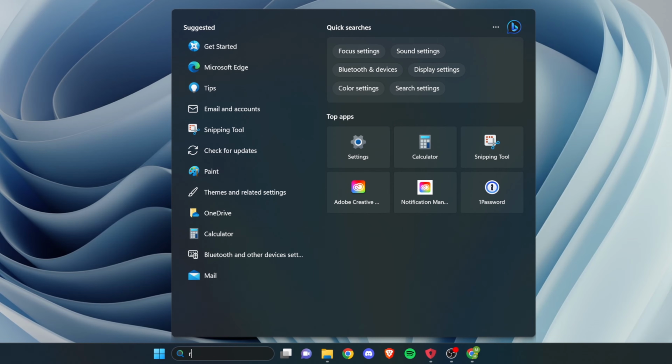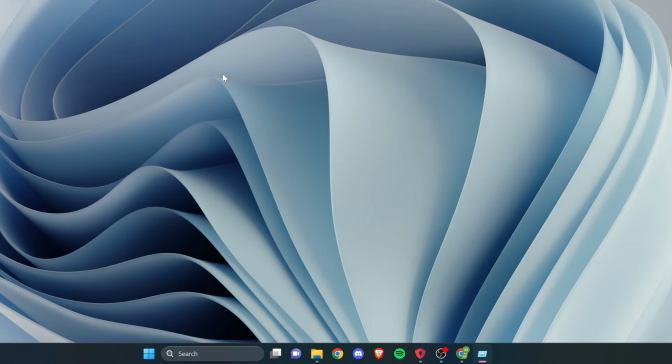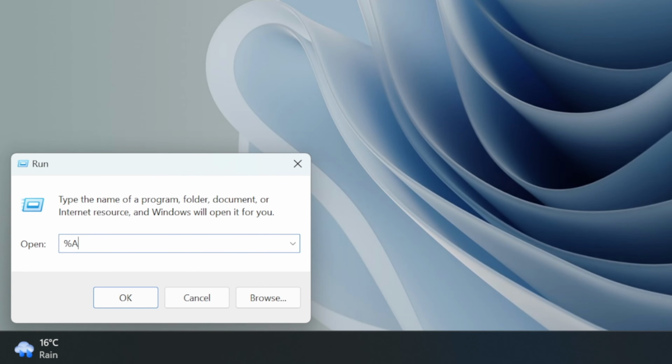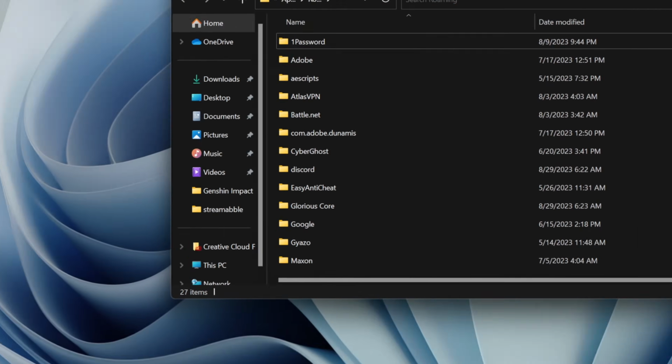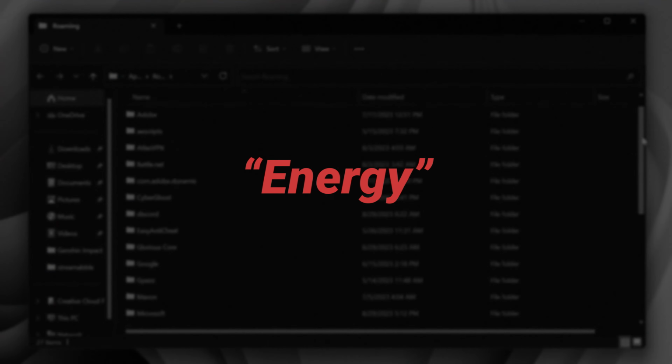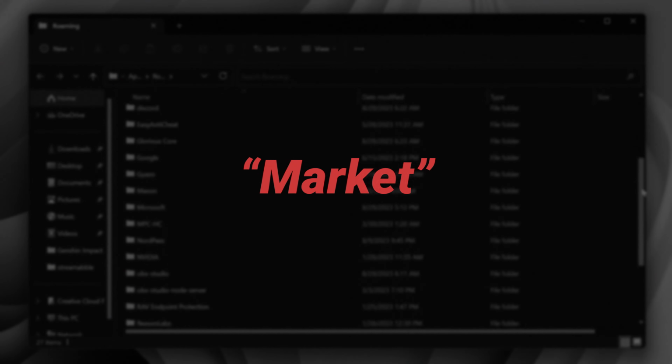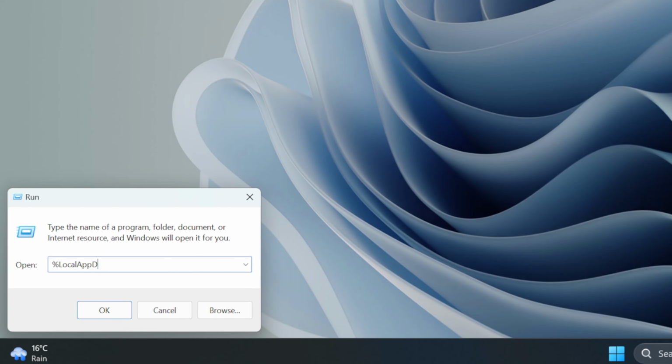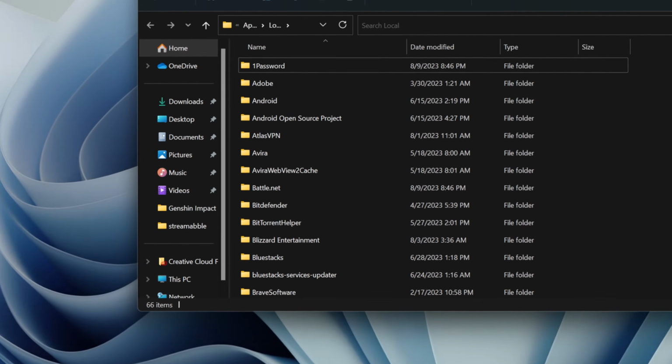To remove Bing search malware, you'll also need to clear malicious files. To do that, search for Run in the Windows search bar, and in the text box, enter %appdata% with percentage signs on each side, just like this. Click OK, and then between these folders, delete unknown ones with names like Energy, Bloom, Market, or anything of a similar kind. After this, in the same Run text box, type in %localappdata%, all one word, also with percentage signs, and click OK.